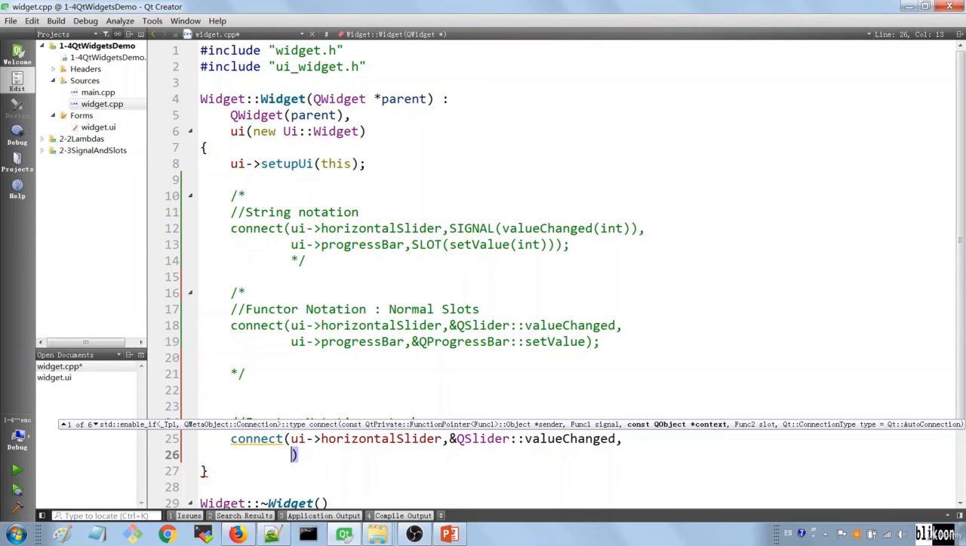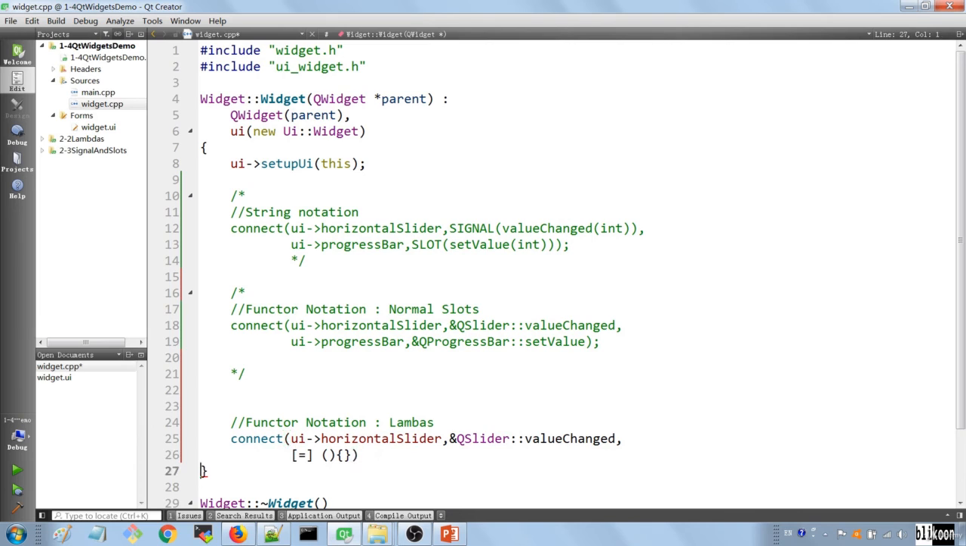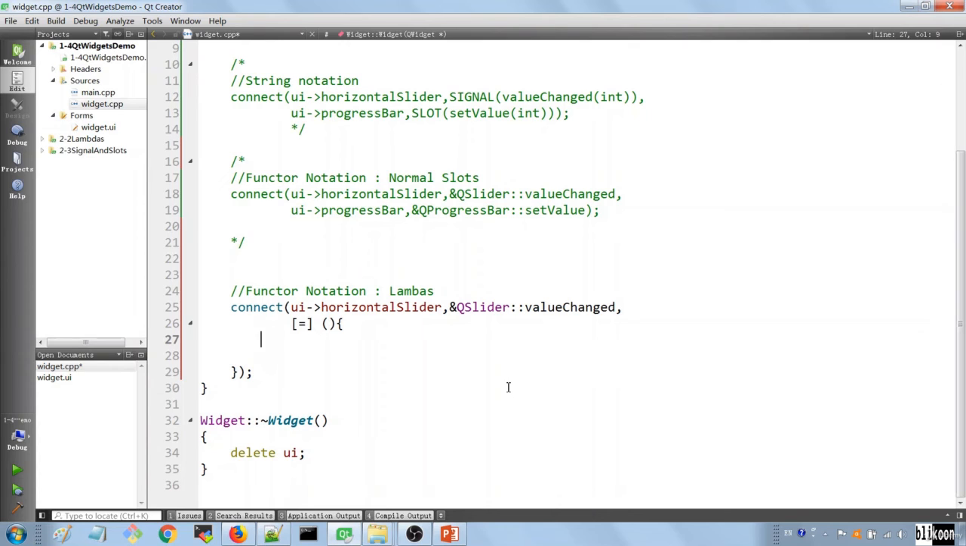And right now we want to specify our lambda function. So we're going to capture by value. We put an equal sign in here. We capture everything in the context. We put our parameter list, which is going to be empty. And we put our function body here. Okay, so we're going to close this like this. And inside the function body, we are going to do things. What we're going to do is to get the current value from the slider and set that as a value in the progress bar. It's really easy to do.